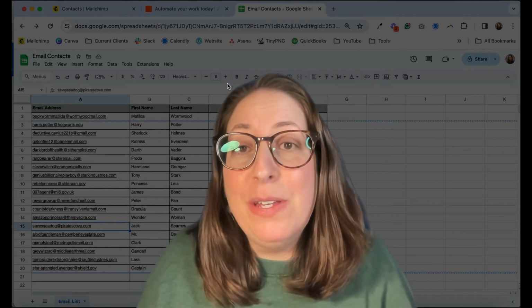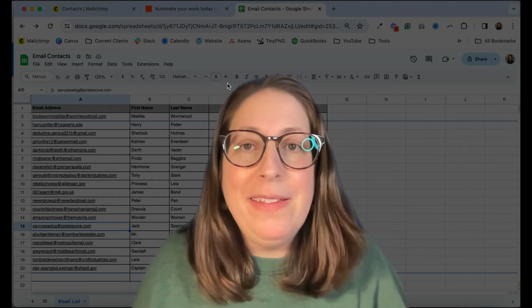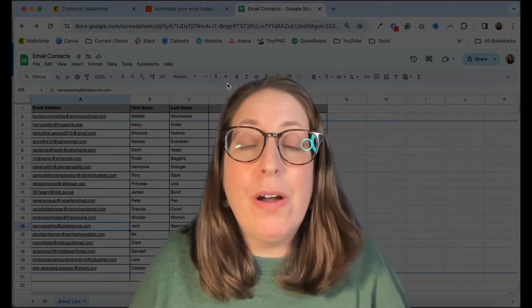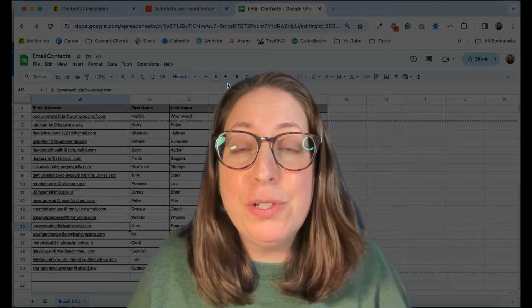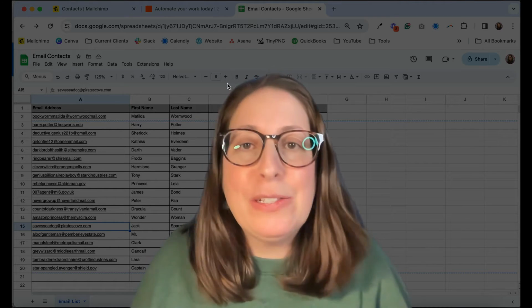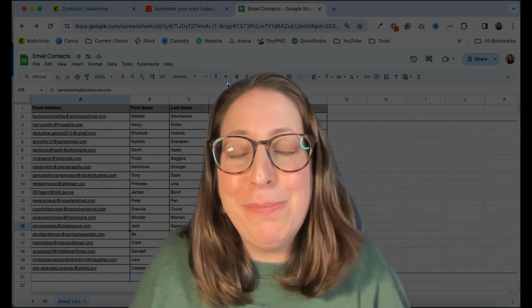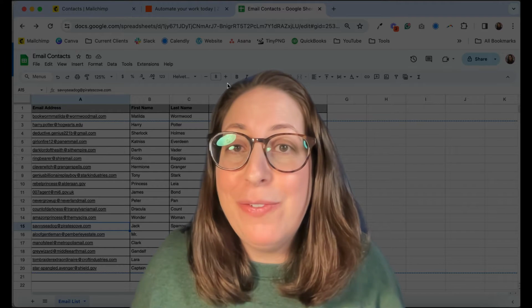There are a million reasons why you may want to automate this process. Maybe you are already adding contacts to a Google Sheet and you don't want to have to export the list and then import it into Mailchimp every time. This will just take care of it for you.